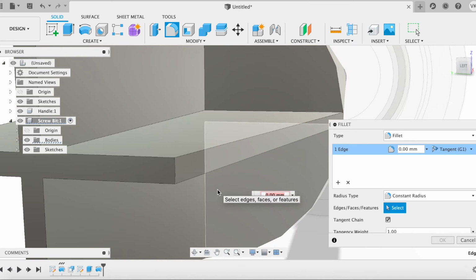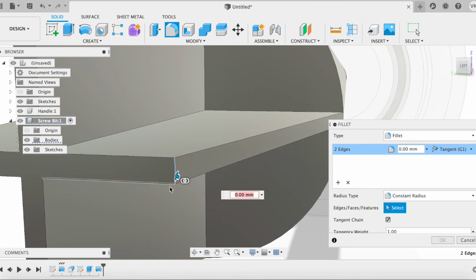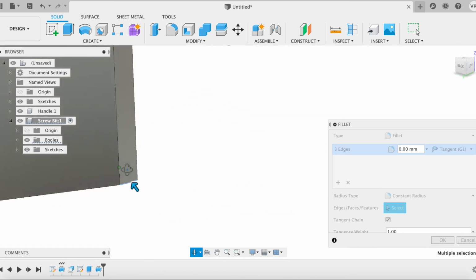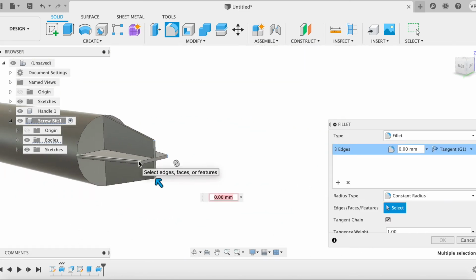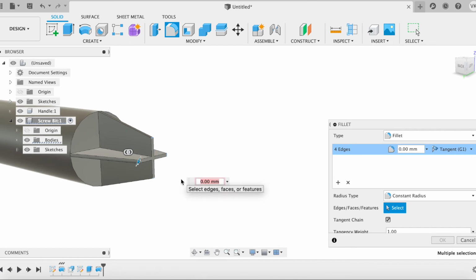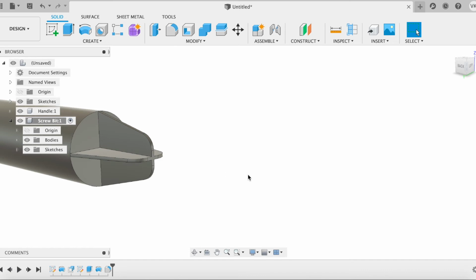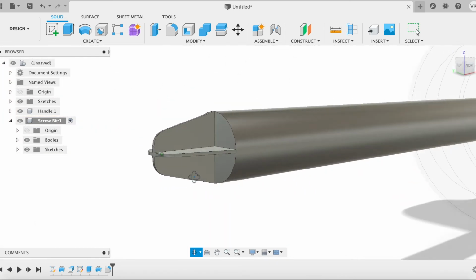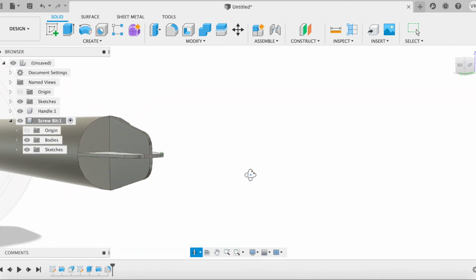Fillet command can be found in the modify drop down as well, and we'll choose all the edges to which we want to apply the fillet, and by selecting all the 4 edges, we'll go ahead and enter the amount of fillet as 1 millimeter. Now it looks like a proper bit of a screwdriver, and we are mostly done here.